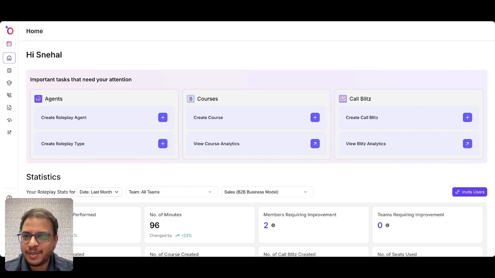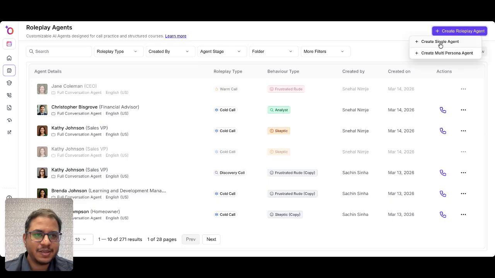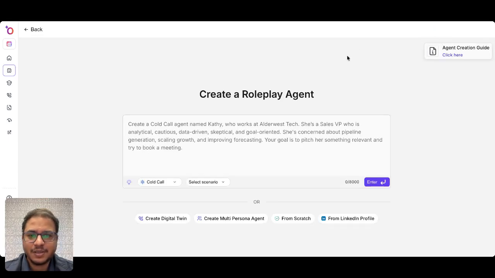In this video, we will be creating a roleplay agent from scratch. To do that, you can click on Create Roleplay Agent in your home screen, or you can head over to Roleplay Agent tab and then click on Create Roleplay Agent button on the top right corner. So let me select Create Single Agent.